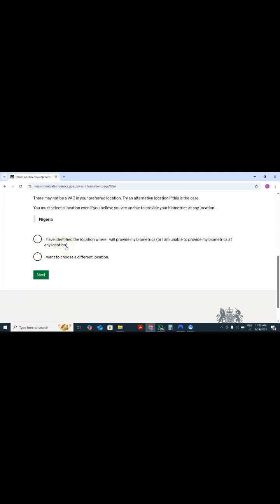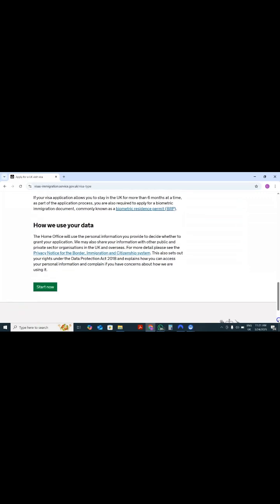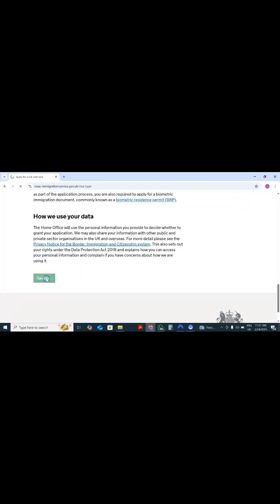Identify the location where you will be providing your biometrics. In Nigeria, for now, we have just Lagos and Abuja. For a short period of time, we had Port Harcourt and Enugu, but for now, it's closed down. Hopefully, we're hoping that it will resume again. I'll click on start now.